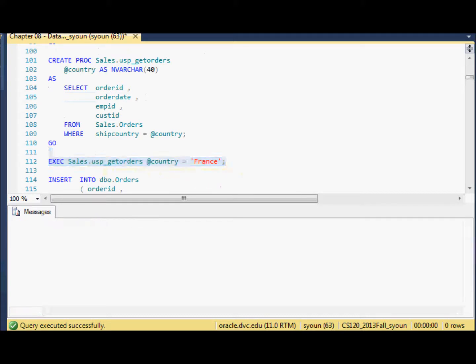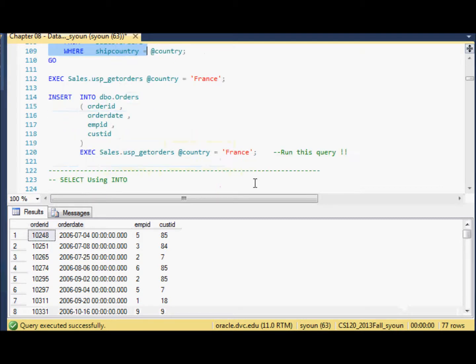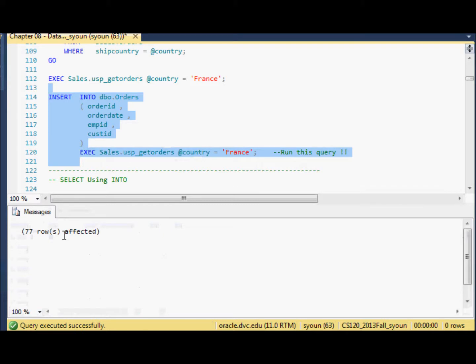So if you run this one here, you get 77 records. You can also verify this up to here, and you can replace the country with France here. Then you must have 77 records. Same thing. Now, once you call this, you get 77 records. By using a stored procedure, you can also add records into this orders table. And 77 records will be added into the orders table by using this. 77 records added.